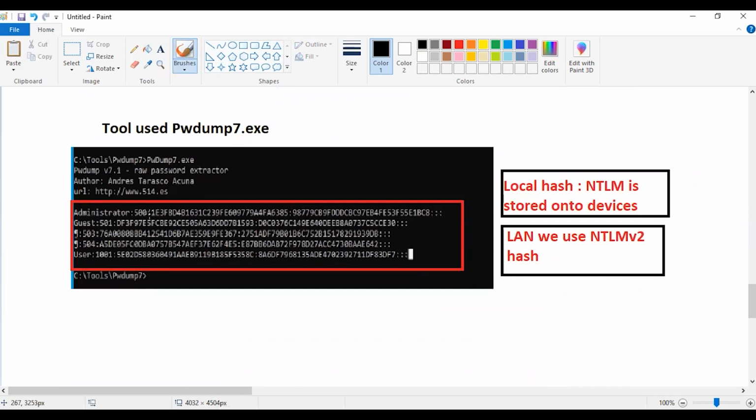Can everyone see a small colon over here, next to 500? From this point, this is the NT hash, and from here to here is the LM hash. It is stored vice versa, upside down. Remember, it is stored as LM then NT.